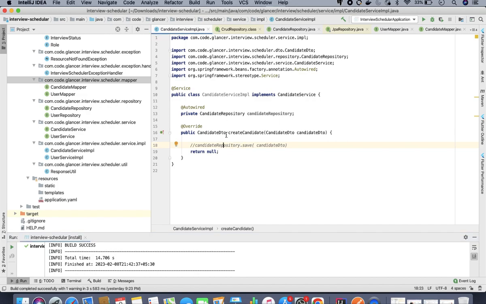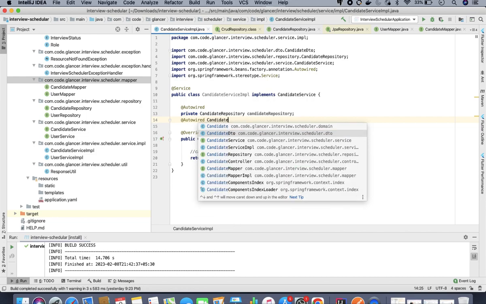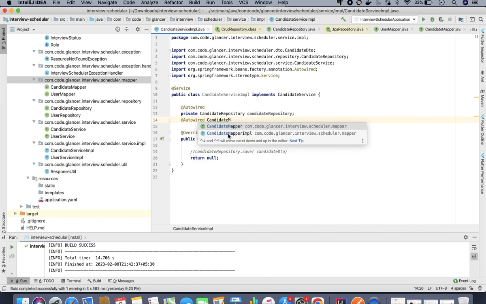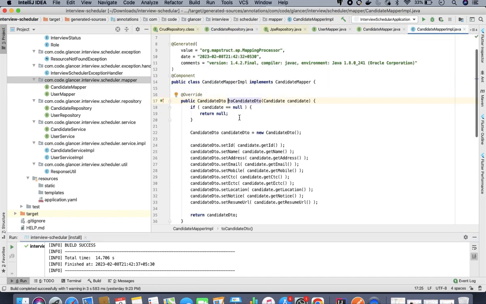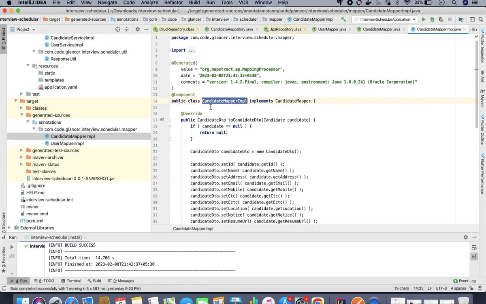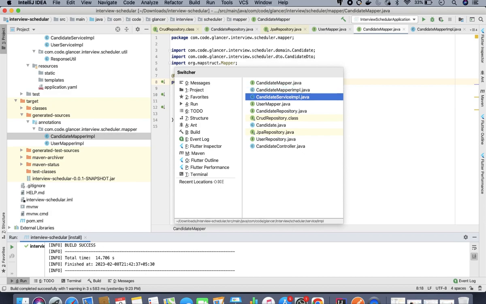So now what we have to do, maybe it is already created. So autowire candidate mapper, right? If you see here, candidate mapper impl we have not created, but still it's coming, right? Because when we compile it, it automatically got generated. If you want to see it, you can go and see. Remember we have not written anything in the candidate mapper class, but it is already created in the target folder, and it knows which field to map here.